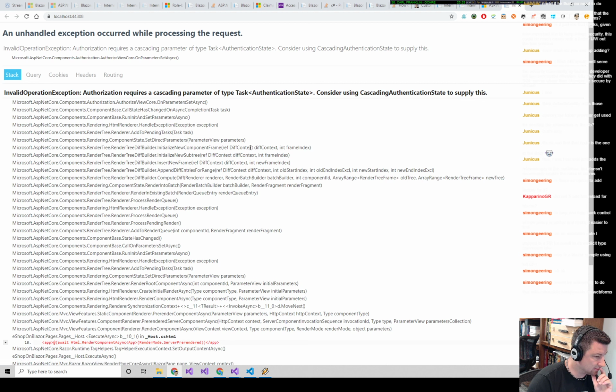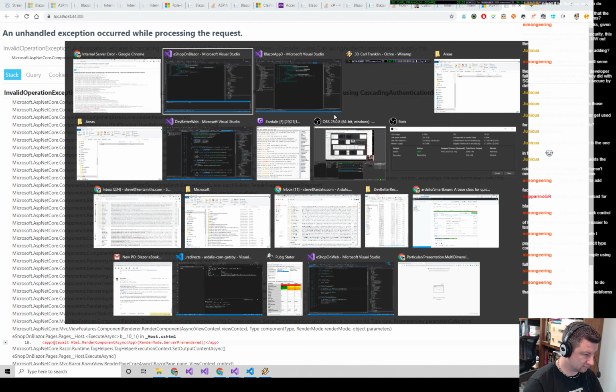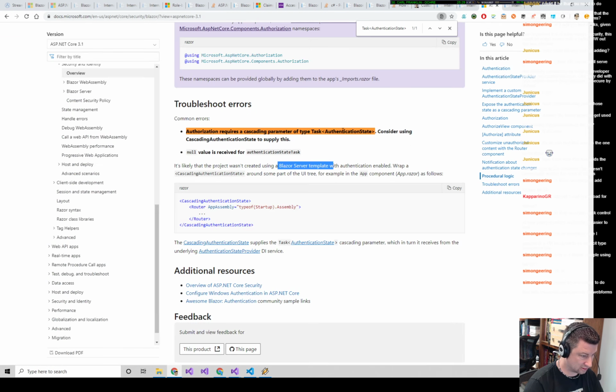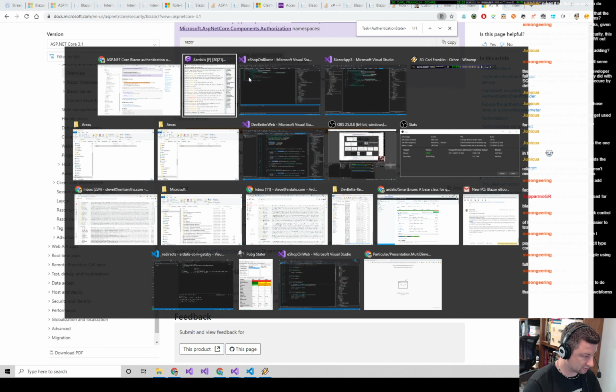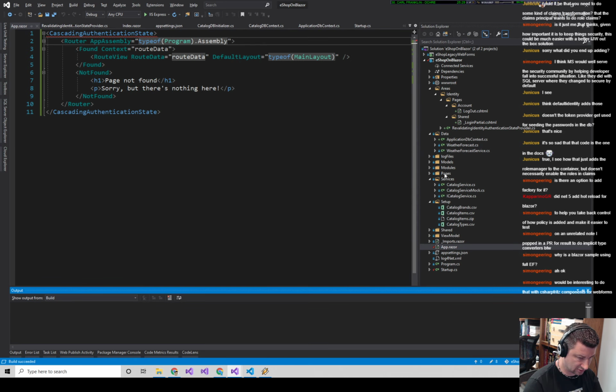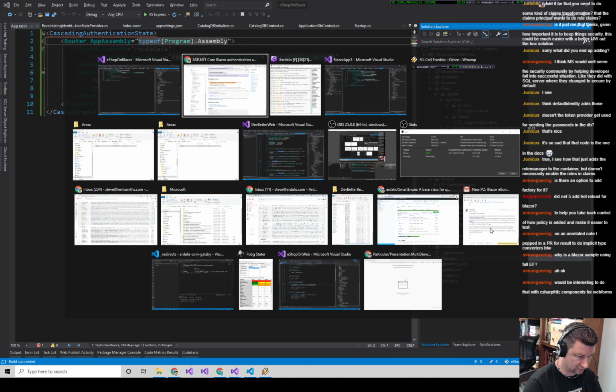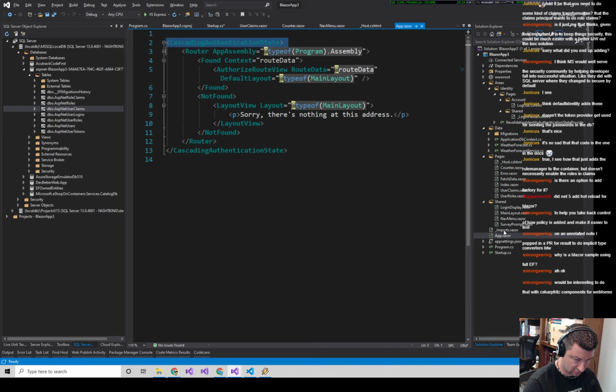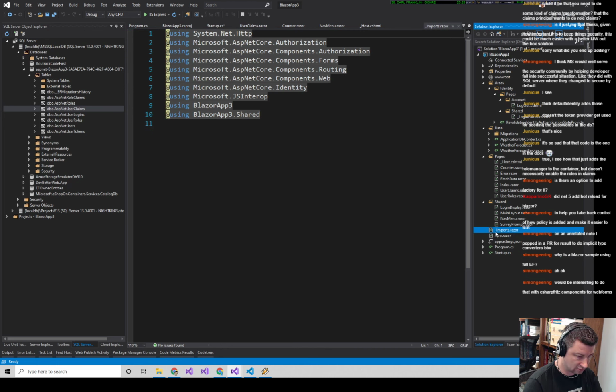Okay. Still needs cascading authentication state. But we did what it said. I have met your demands. Namespaces can be globally added. Alright, let's do this. Authorization namespaces should go in imports.razor. So that's going to be where? Shared? You don't have an imports.razor. You do, right in the root.